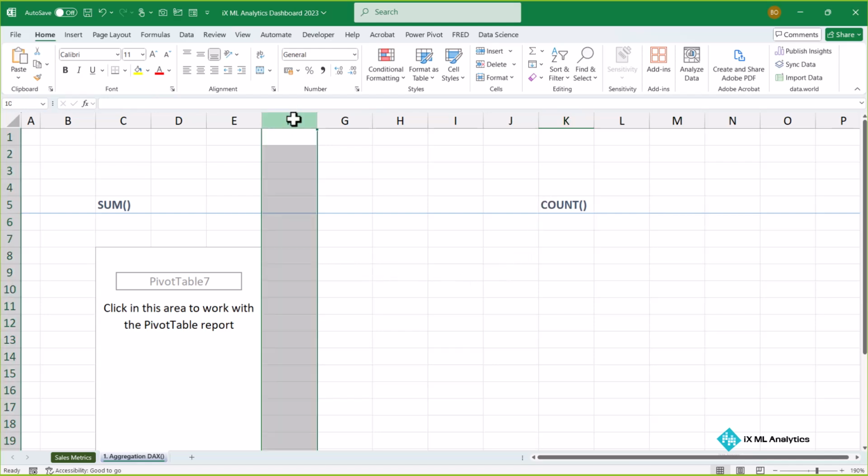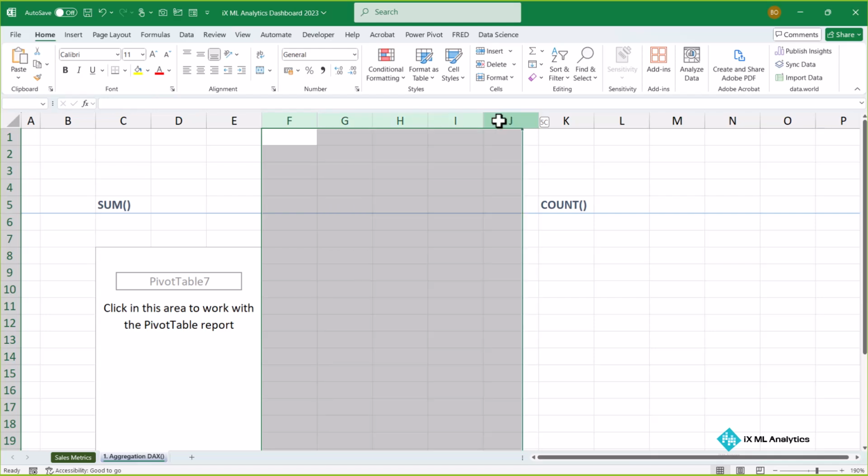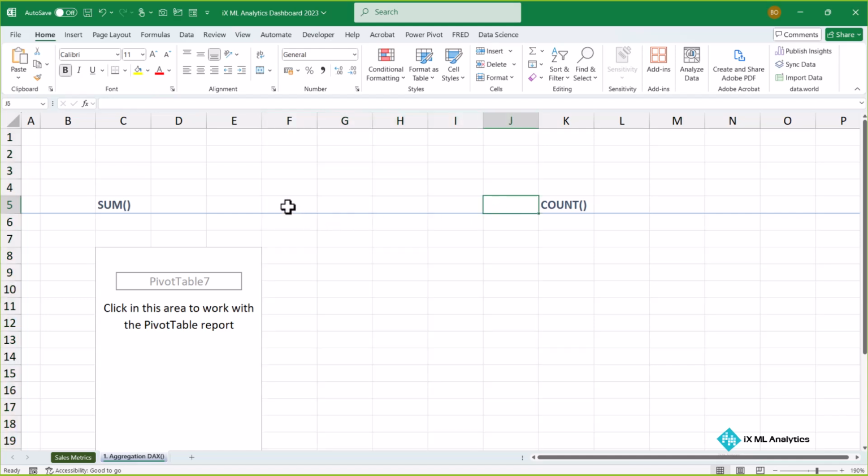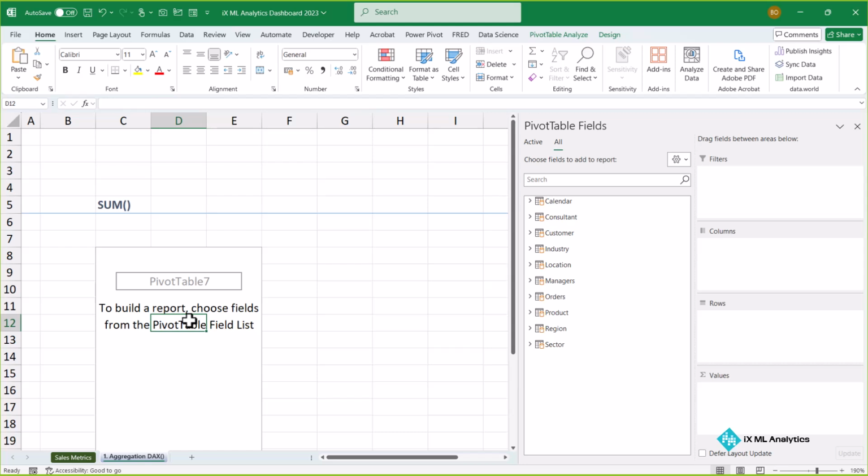So you should leave at least 4 columns between each pivot table. The reason is that if you are too close, they will overlap and you will have issues. Okay, so at least 4 or 5 columns between each pivot table. All right, now let's get our hands dirty.